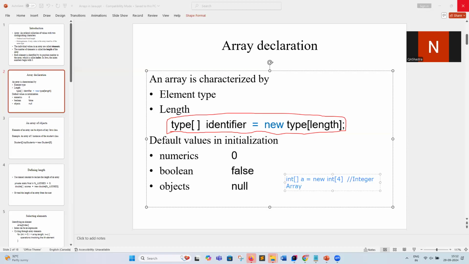Suppose I want to declare a string array. Similarly, String is the data type, square brackets and str equal to new String, followed by square brackets, and mention the length of the strings. Every statement should close with a semicolon in Java. Suppose double. There is another data type, double. Double is a data type, square brackets, d equal to new double.